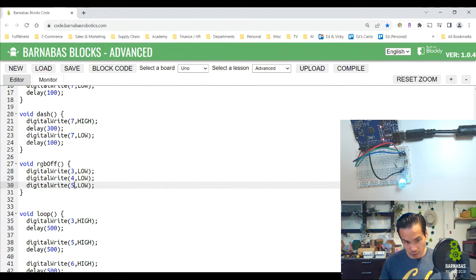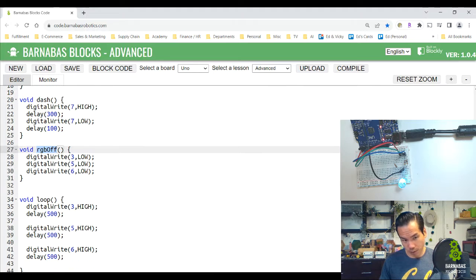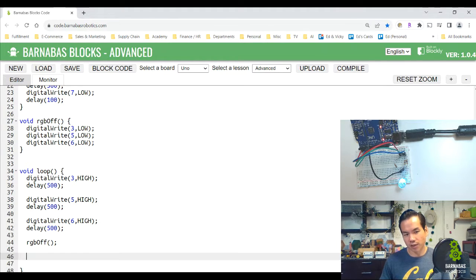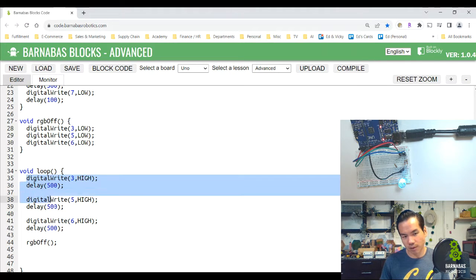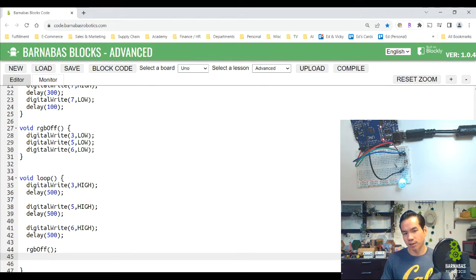Okay, all off. Is that right? 3, 4, 5? No, 3, 5, and 6. Almost messed up. And then what we'll do is turn them all off by calling my function RGB off. That way it turns them on one by one and then turns it all off, and then we'll cycle through. So let's try that.